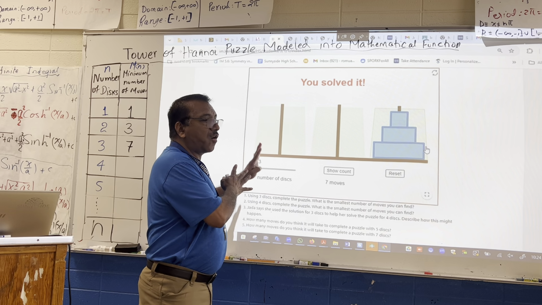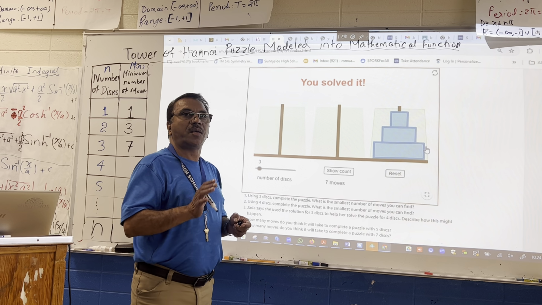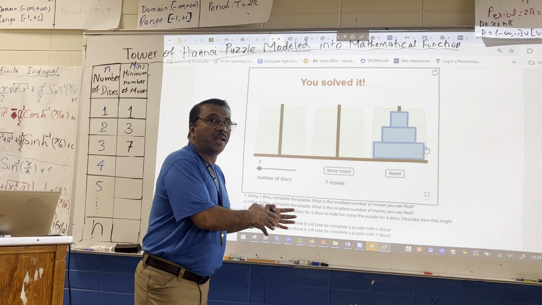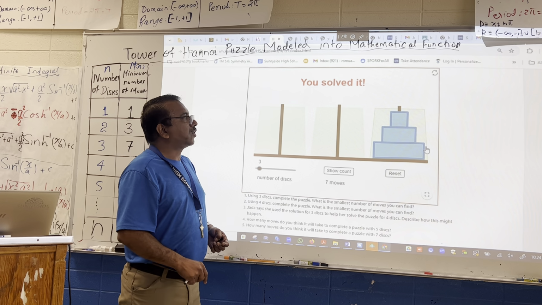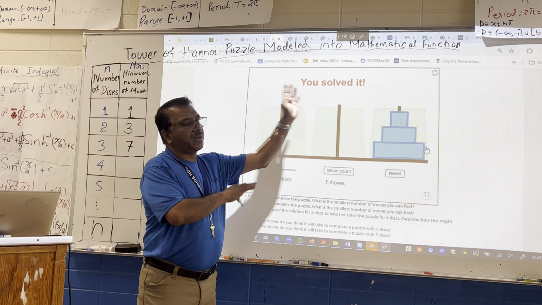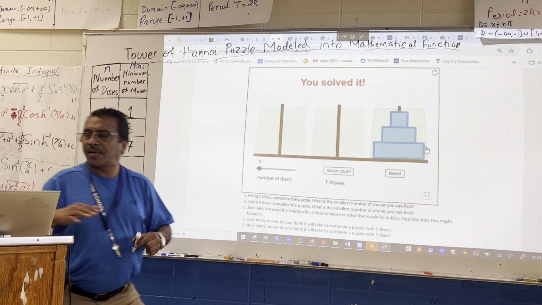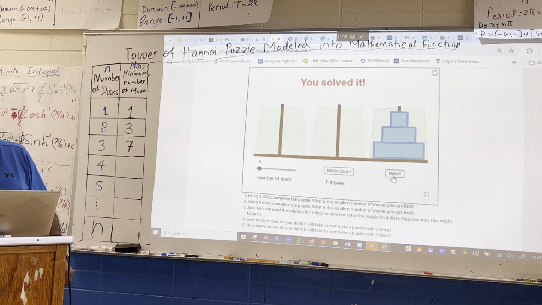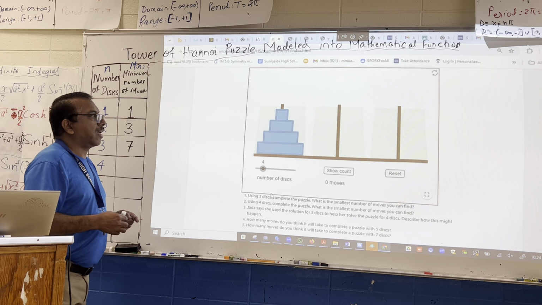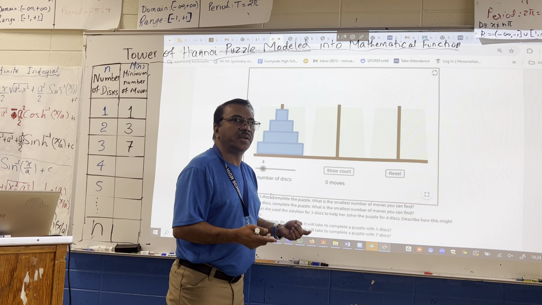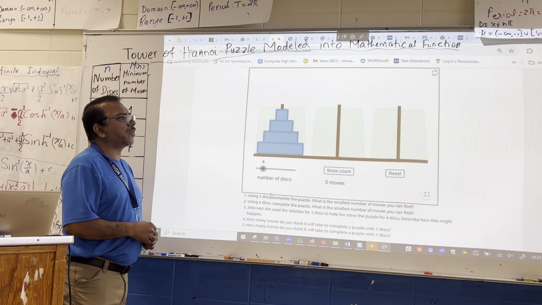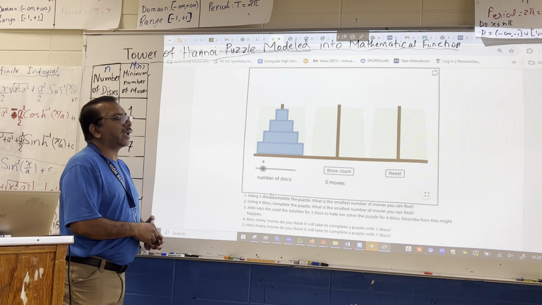So if there are 4, the question is, you can pause the video and see if you can figure it out without playing the puzzle. Remember again, with 3 disks it took us 7 steps. If I change this to 4 disks, how many minimum moves are needed to move this whole thing? You can pause the video for a while, check, and here you go.